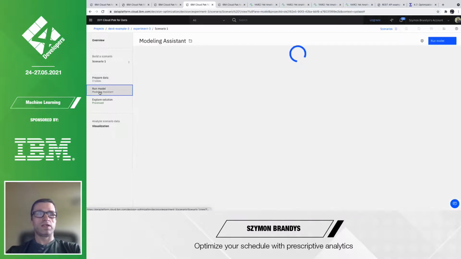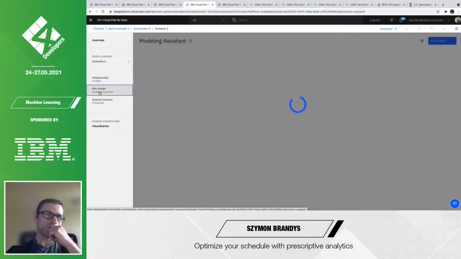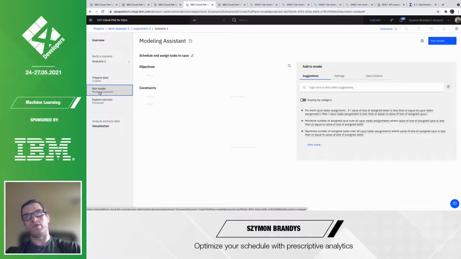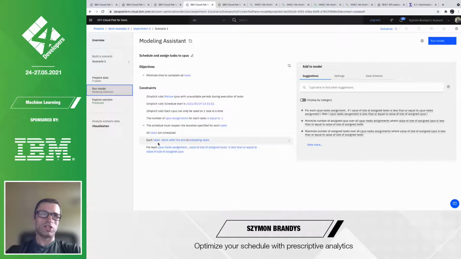And the change that we have in the model compared to the previous example is we still have that each task starts after the end of preceding tasks, but we also added this: for each CPU task assignment, the value of size of the assigned task is less than or equal to the value of size of the assigned CPU. So it means that for each task, we need a CPU that has a size at least the same or bigger than the task size.